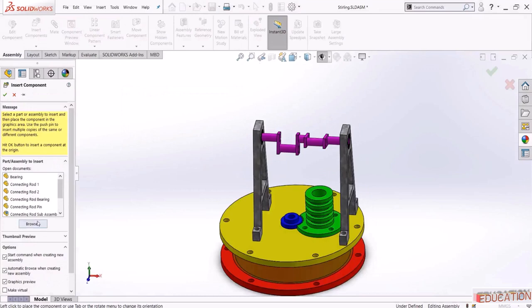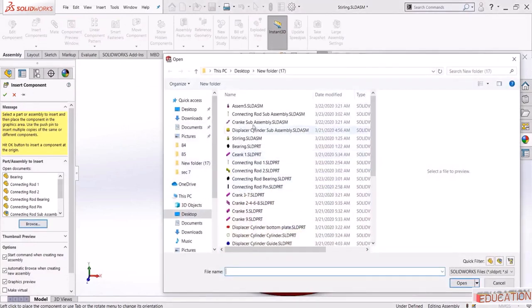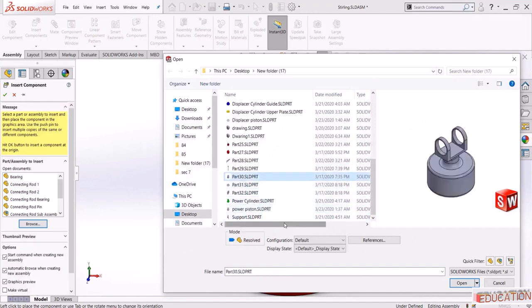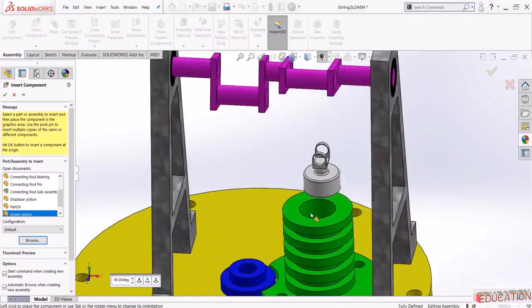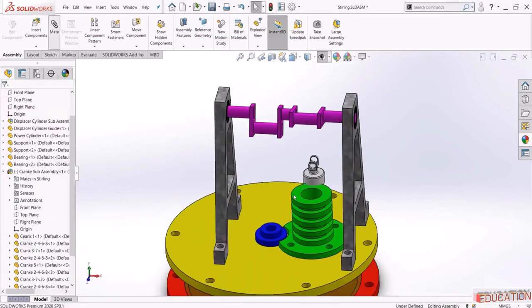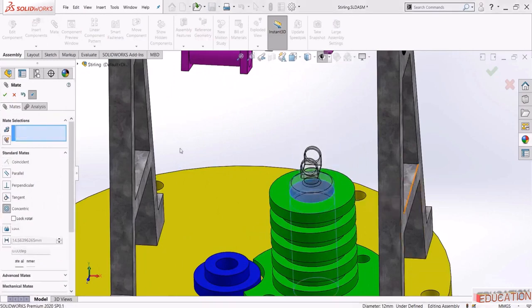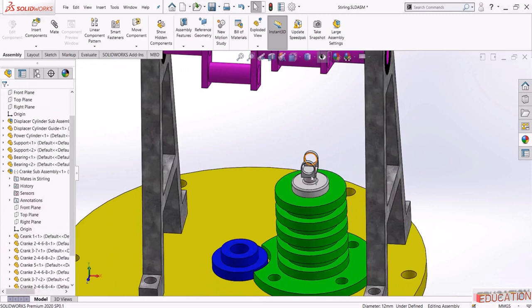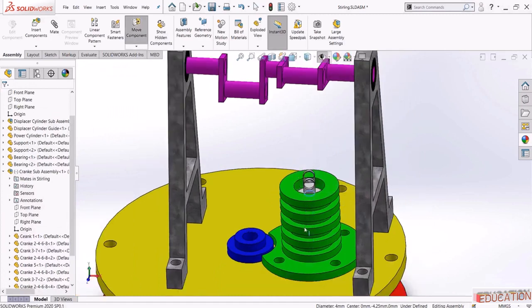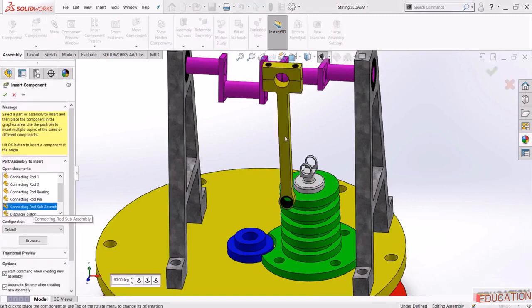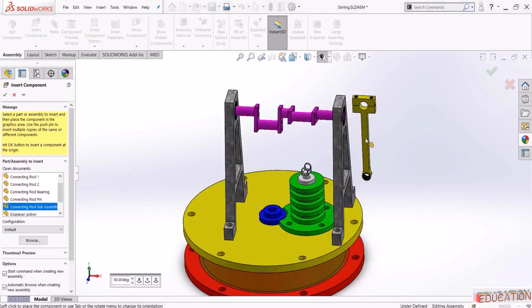Here we need to insert the cylinders. We need to insert the power piston, which will be here. And now we need to have concentric between these 2 faces. And notice that I need this motion this time, so I don't want to eliminate it. And now I will insert the sub-assembly, which is the connecting rod sub-assembly.